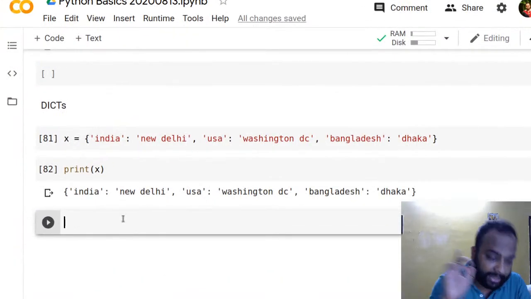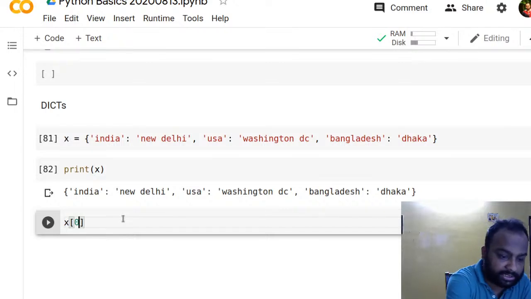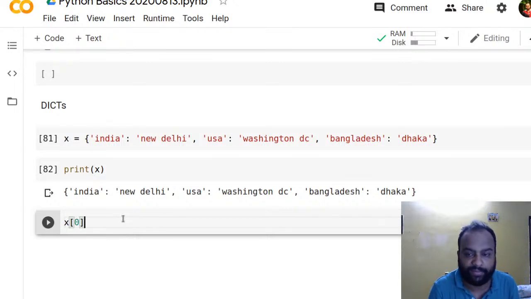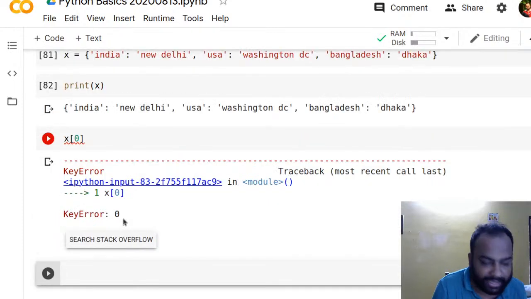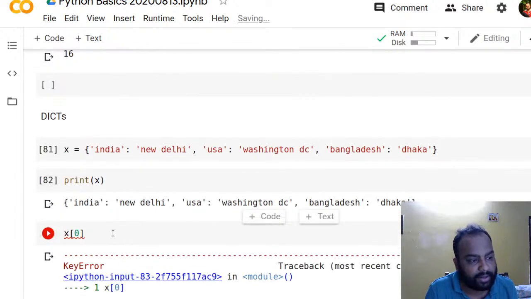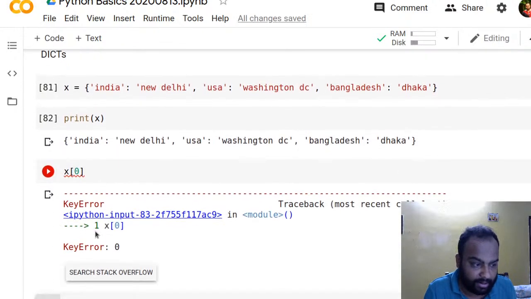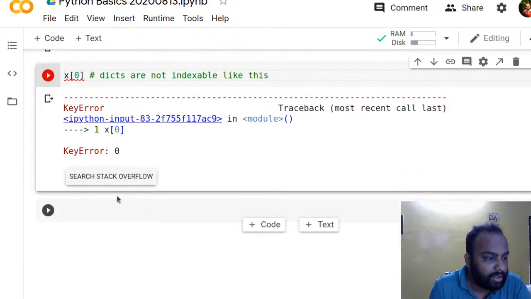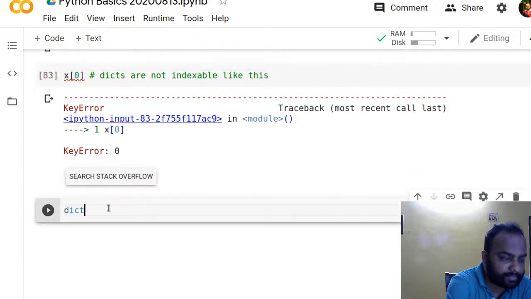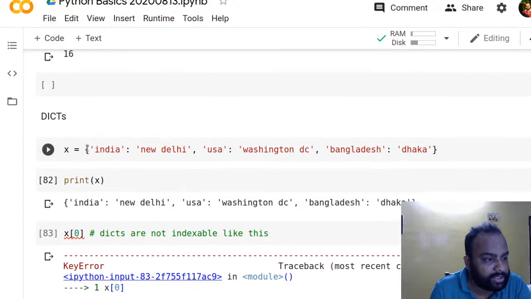What do I mean by that? Here in a dictionary you cannot do this. You cannot extract the 0th element of a dictionary because there is no 0th element in the dictionary. This will be an index error, or rather a key error. It says that there is no 0th element in the dictionary. So dictionaries are not indexable like this. But dictionaries are indexable this way. So X was this.